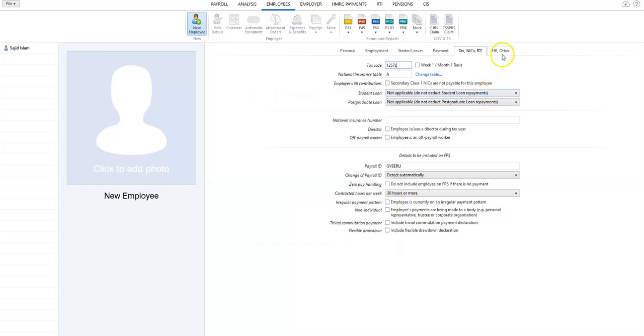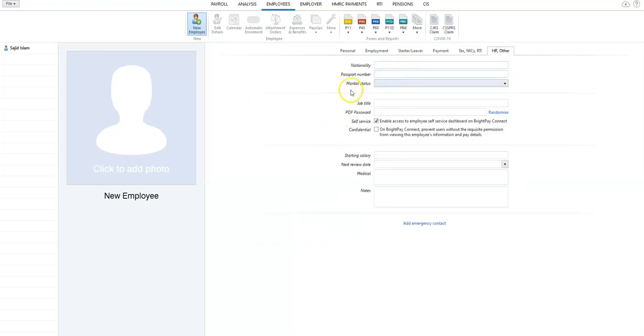That's all. On the HR section, you can see the nationality, the passport number, marital status, and the job title, what they do.